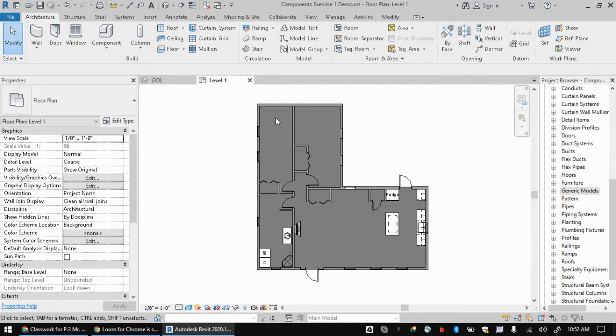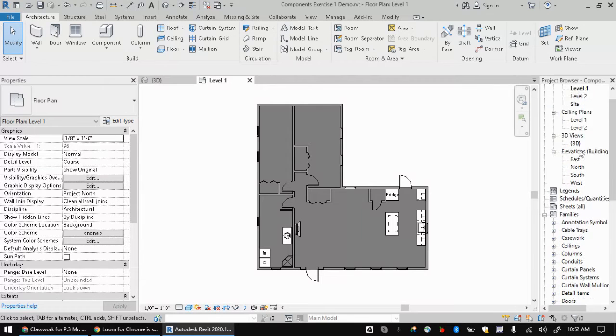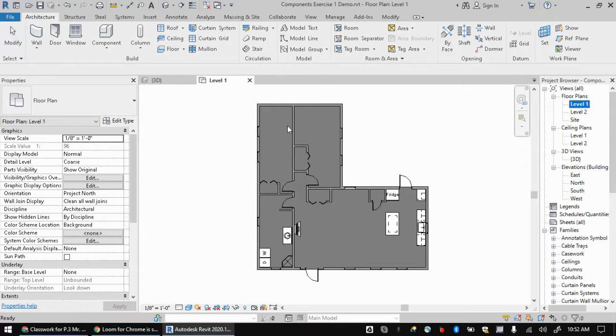So this is our house. There are no beds in the bedroom. There's no toilet in the bathroom. There's no couch in the living room. And there's no range or stove in the kitchen. So those are the components that we're going to add. We are right here in our level 1 plan, which should probably open up when you open the document, but we'll see here. So, all right, let's do this.